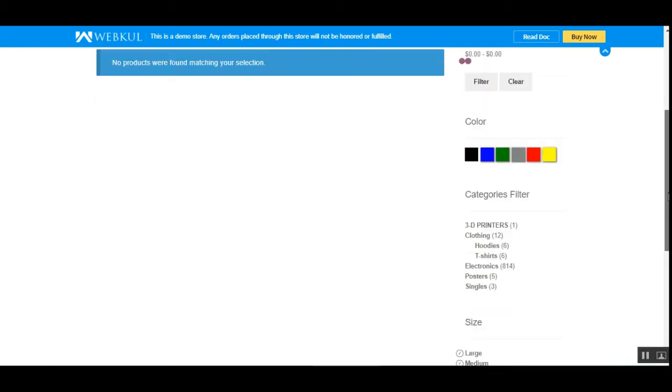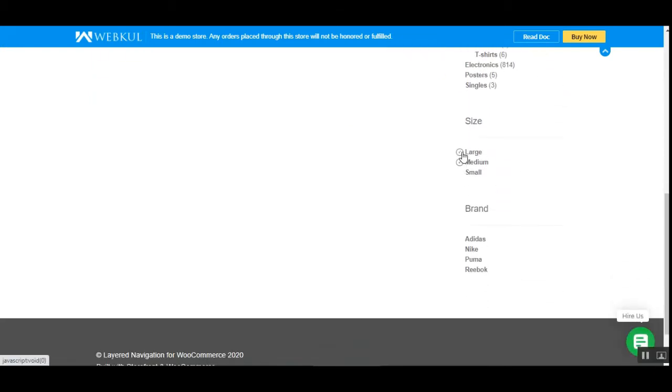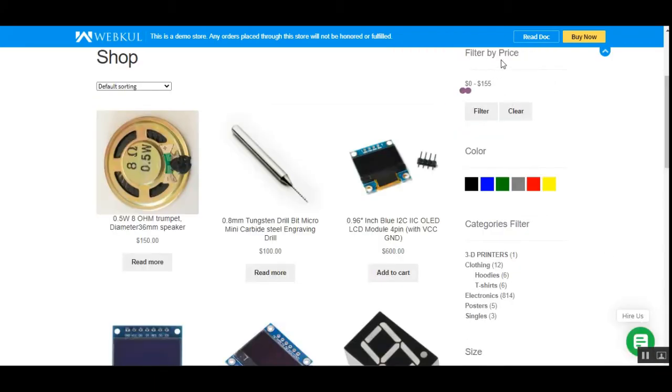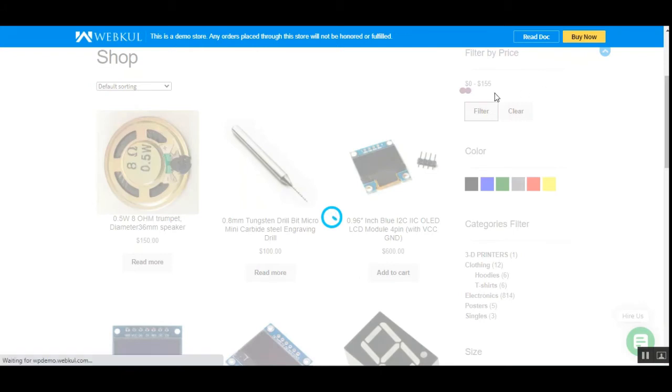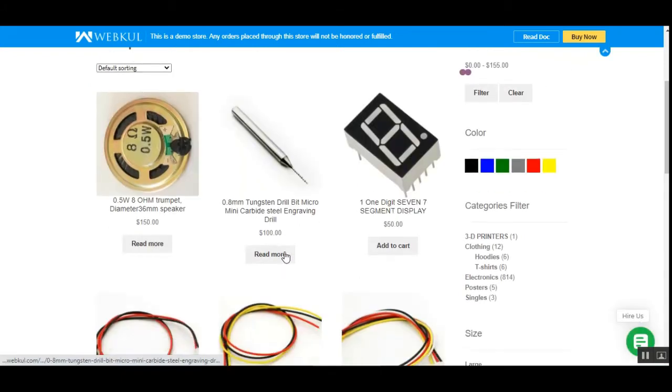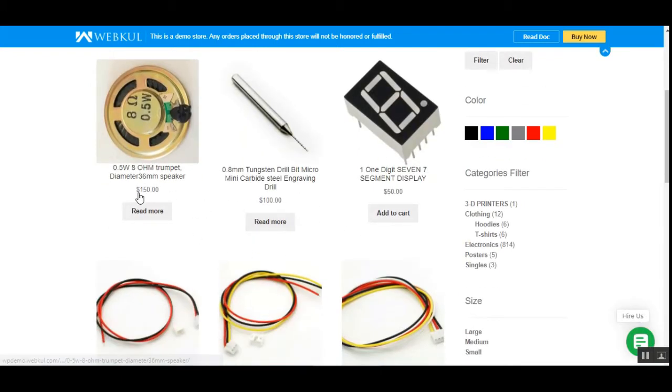Also kindly note that you can see that our options are still selected here for the filtration. So let me remove that, and if I set the filter price as 0 to 155, you can see that the products having the price range between 0 and 155 would be displayed. So you can see that $150, $100, and $50.